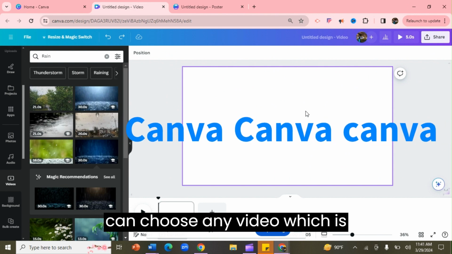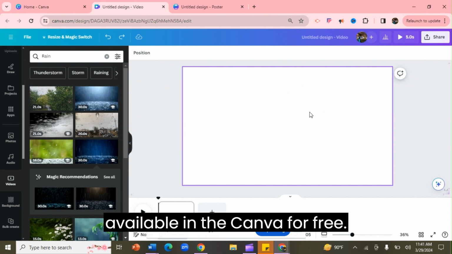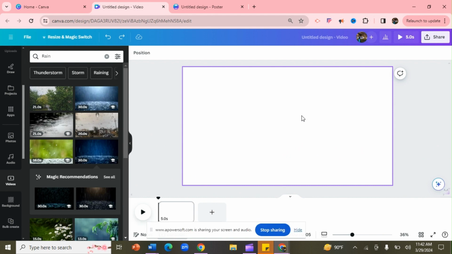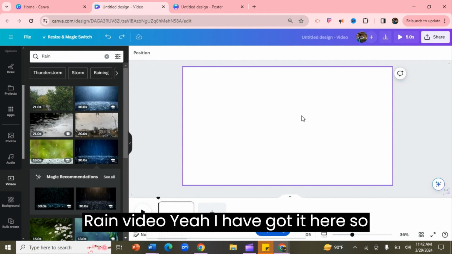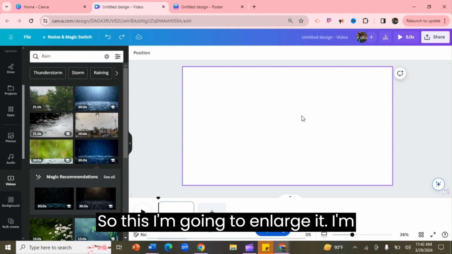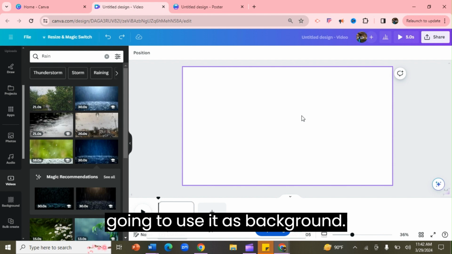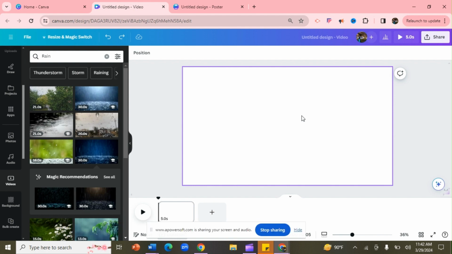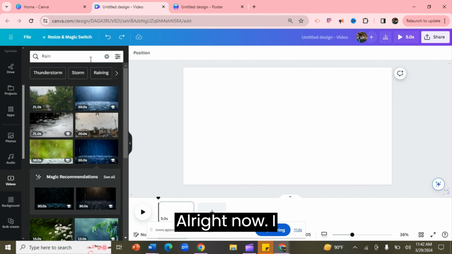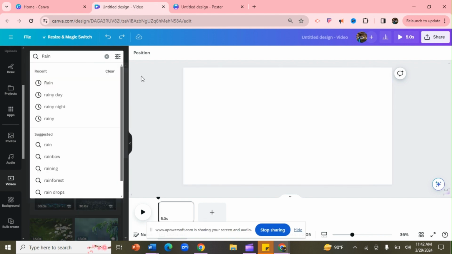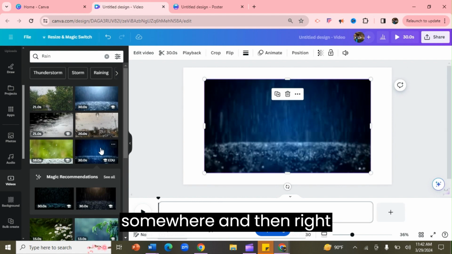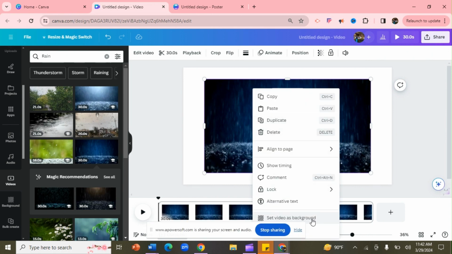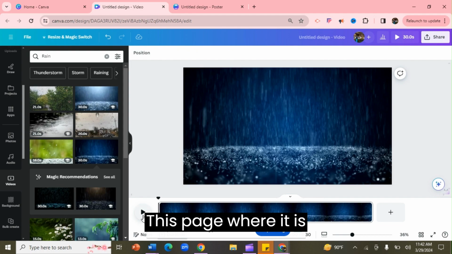So I'm going to enter into the Canva platform, log in, and then I have chosen a blank video template. After that, we need to add some video. Either you can use your own video by uploading it, or you can choose any video which is available in Canva for free. So let me search for a rain video. Yeah, I have got it here. So I'm going to use it. I'm going to enlarge it and use it as background. So I've done this, and this is our video.